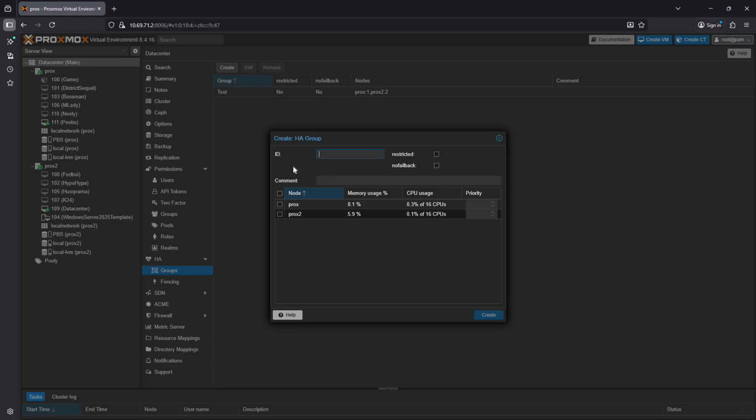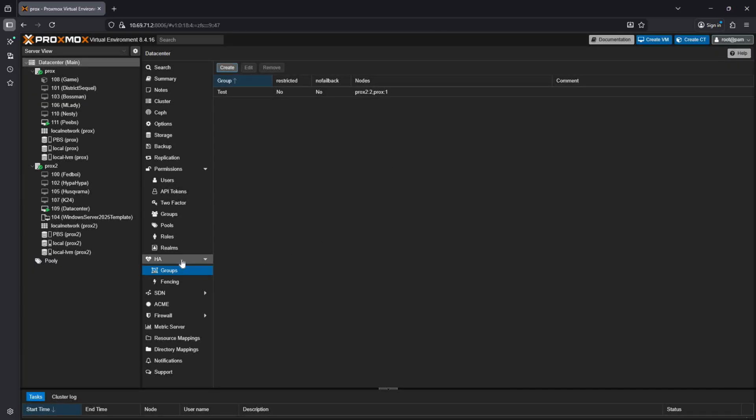Also simplistic. In your group, you're going to give it a name. So I named it test. You're going to say if it's restricted or not, if it's no failback, and then you're going to choose which nodes that you want to be part of this group. And then you are going to assign them a priority. And as I mentioned, that priority is which one it will go to first should one of your highly available VMs fail. So I already have one up and running. I'm not going to create another one.